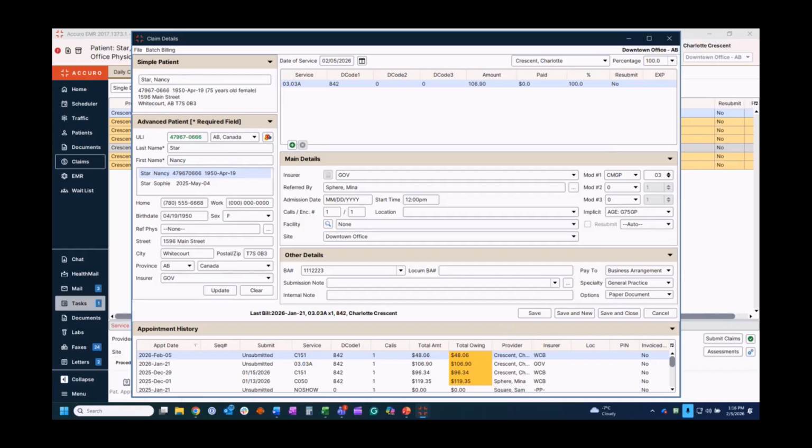Once all the information has been added, click the Save and Close button to save the claim and close the window. I can also click the Save button, which saves all of this information and leaves the claim window open. Save and New is going to save this claim and open a new blank claim, and then Cancel is not going to save this claim and just close the window.